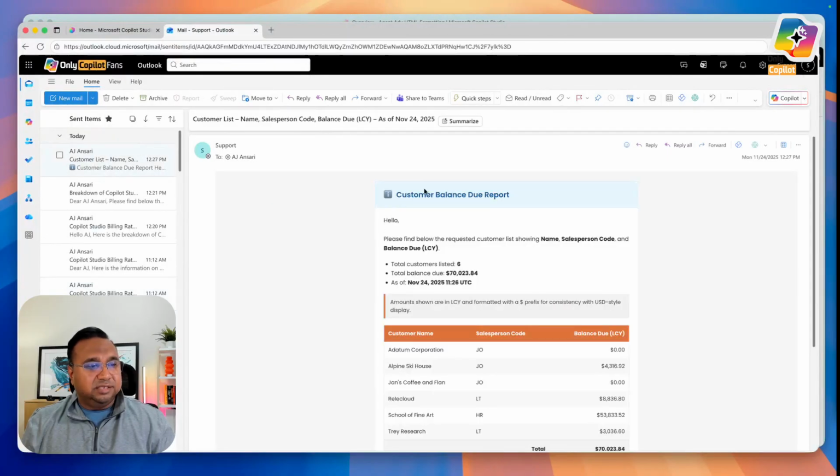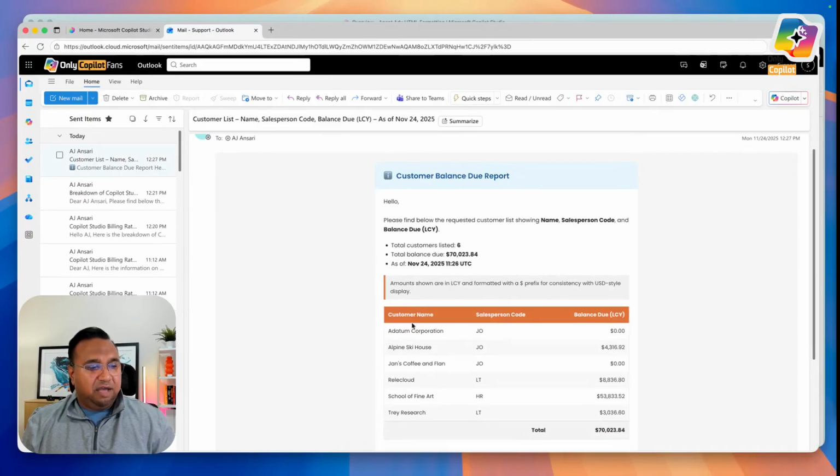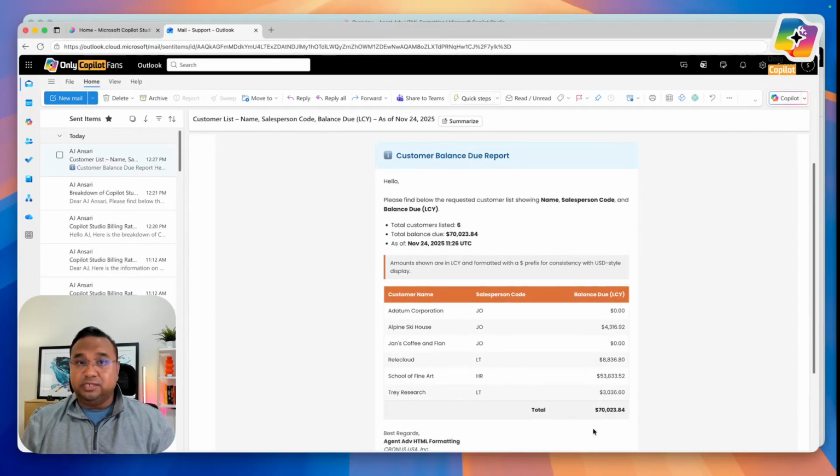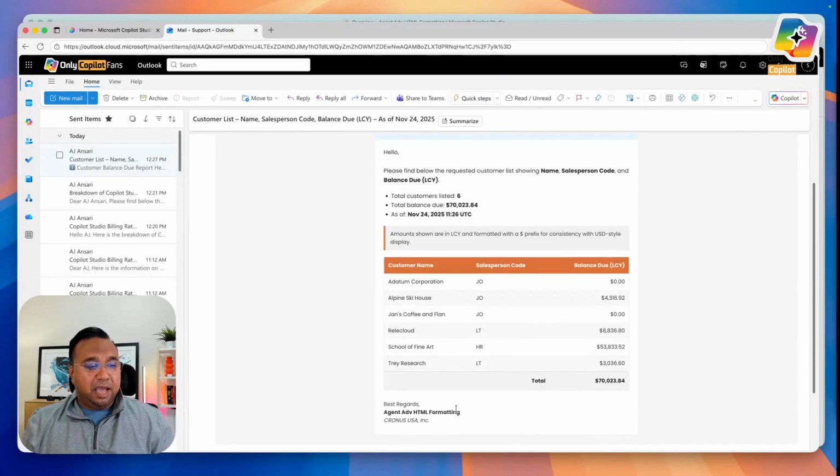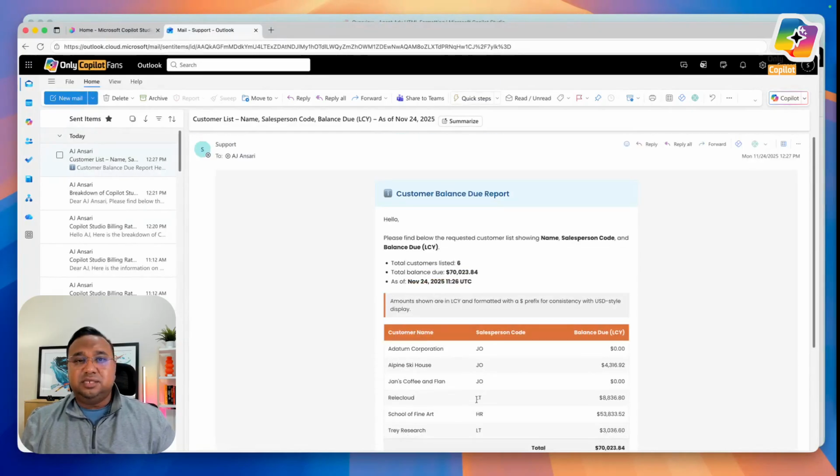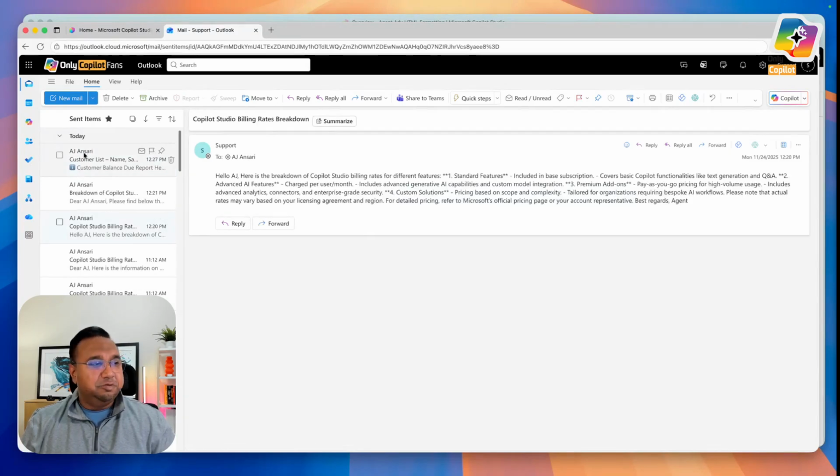So now this time I can see it's got a nice header, customer balance due report. I can see some information about what is going to be in here. I've got my table with the alternating rows. I've got those $ prefixes like I asked for before. I've got a nice total without having specifically asked for it because the instructions said it should. It's applied my email signature formatting and also added my company name. So this is how you go very quickly from something like this to something like this.